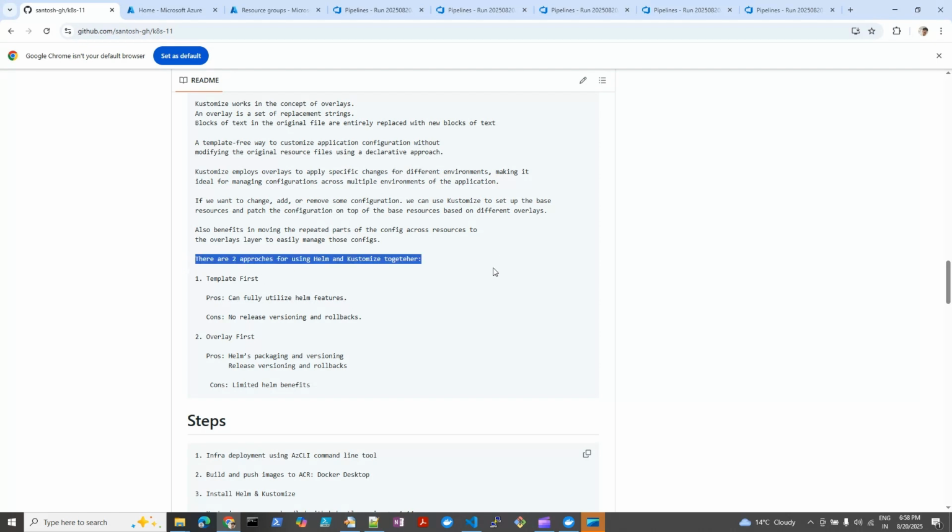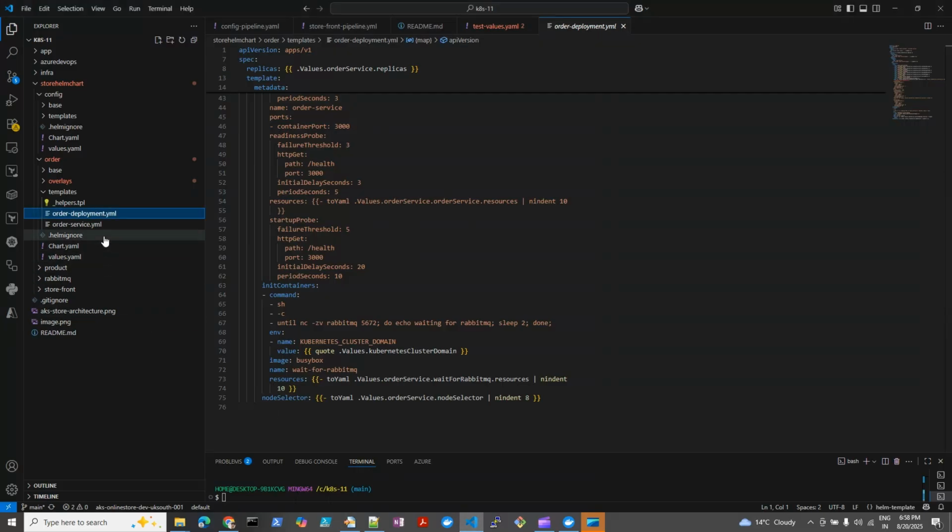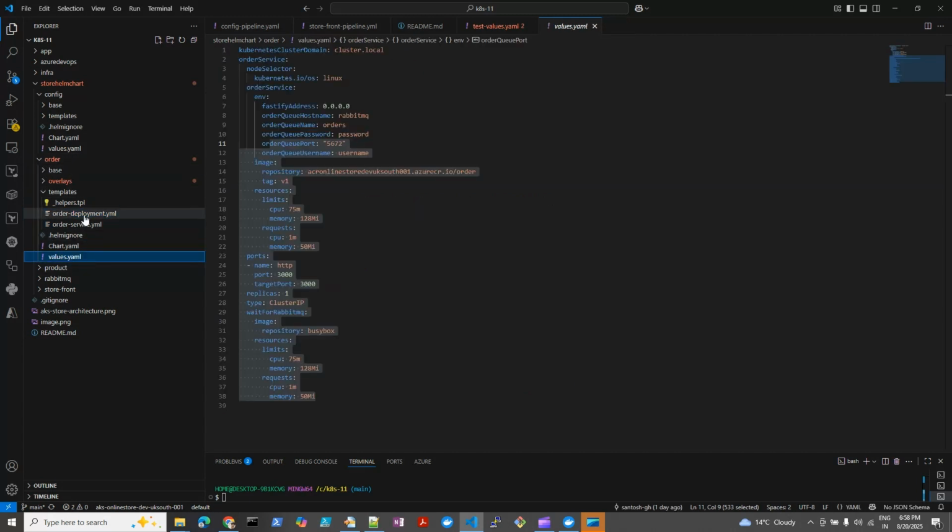We can see here there are two approaches. The first approach is we take the template itself, I mean the Helm chart itself, and over that we add our customization. For example, we have this order chart. Using this chart we have the values.yaml, and we have the template.